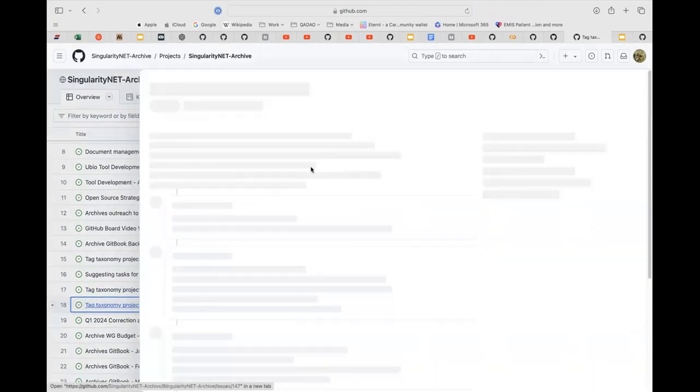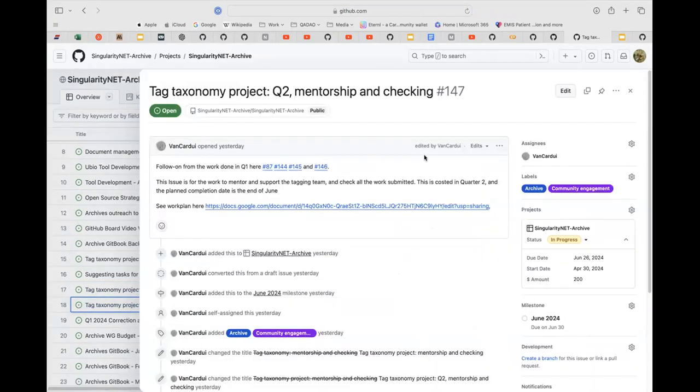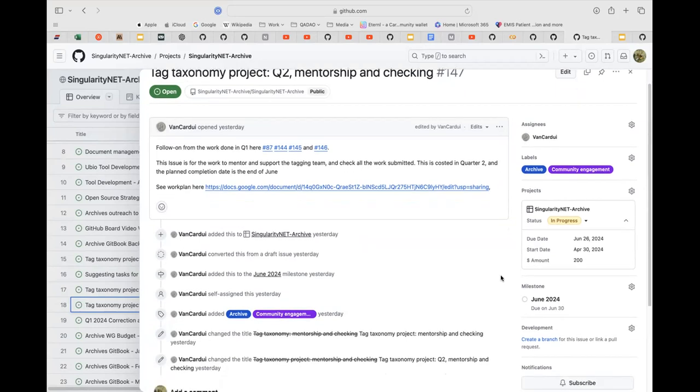Then we have another taxonomy, which is mentorship and check-in. So that's a follow on from the other ones. That's just me going through everybody's suggested tags and checking that things are spelt right and not duplicated and so on. A little bit labor intensive, but it needs to be done.